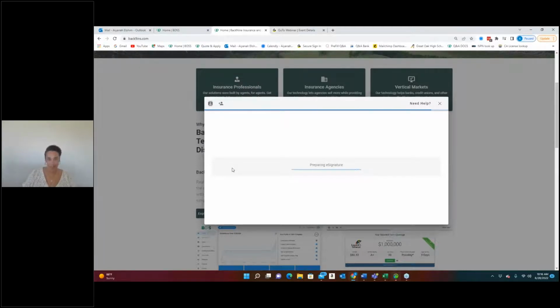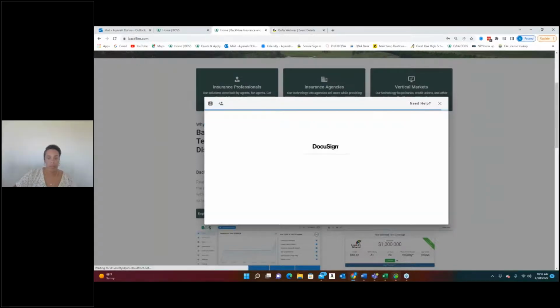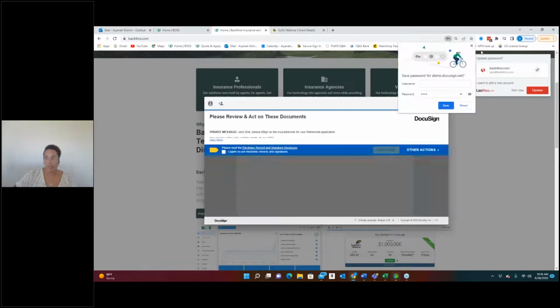I'm sure you guys are all familiar with DocuSign. If you're doing it on Zoom, Zoom actually has a feature where you can pass the remote control and give your client the remote to sign at their own leisure. All right, so here's DocuSign.